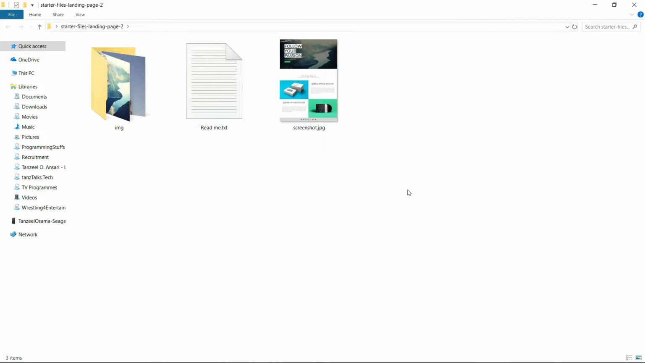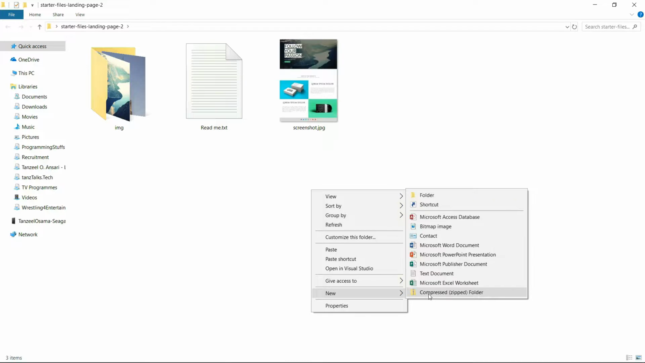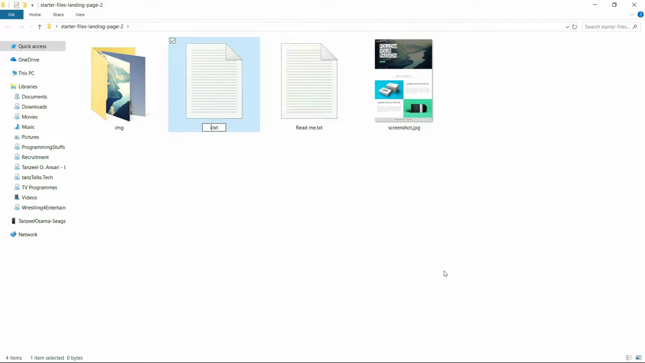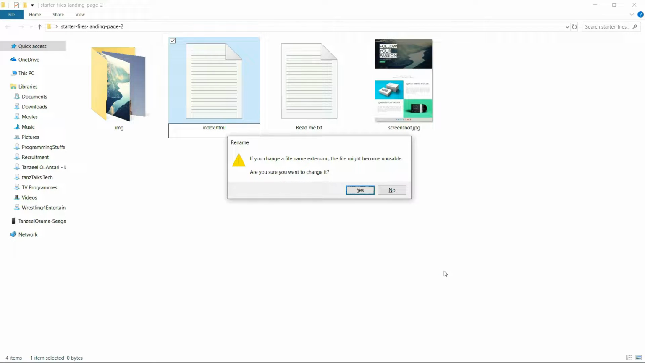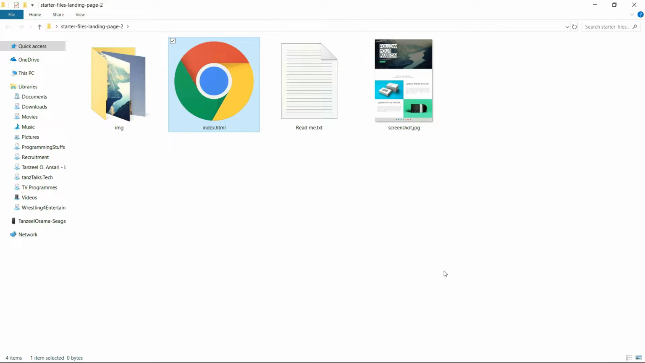So anyways, now let's start with the coding. Inside this starter files folder, let's create an index.html file. So just create a text file and then rename the file as index.html and remove the .txt extension so that this file becomes the HTML file. And I am creating this file inside the starter files folder so that it is easy for us to access the images while we are defining the web page.